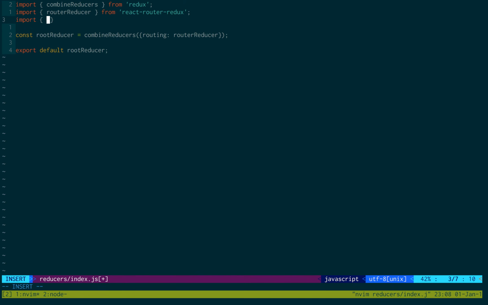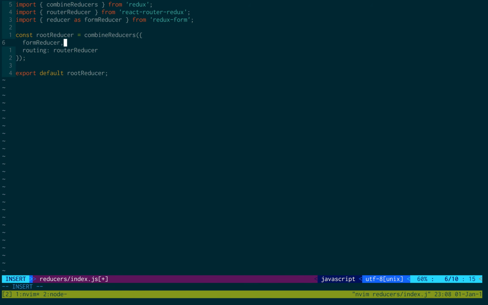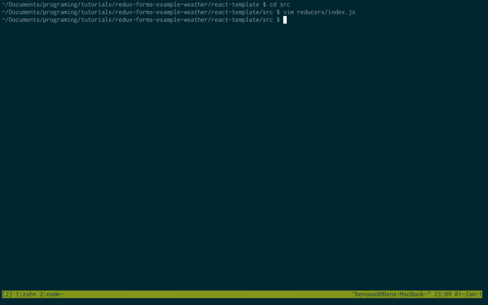So we're just going to do import reducer as form reducer from redux-form, and we're just going to add it to this combined reducer. Now what this is doing right here is making sure when we add things to the form, start typing in new inputs to like an input or pushing a button, that the actions are called appropriately and the UI changes. So that's what that's doing right here. It changes the state. So that's all you need to do for the reducers.